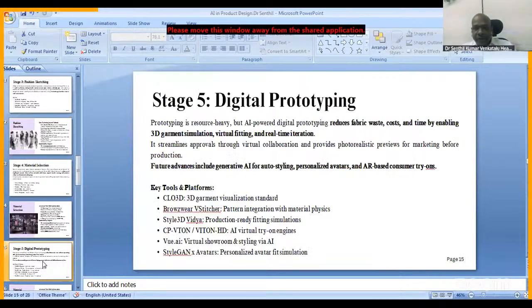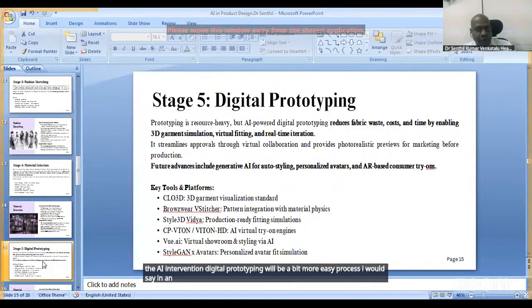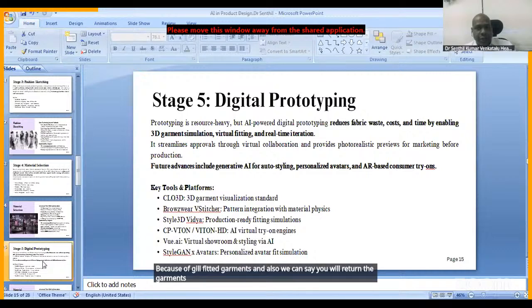Then stage 5 is digital prototyping. Because of the AI intervention, digital prototyping will be a bit more easy process, I would say, in an industrial context. It greatly reduces the fabric waste and cost and also time by enabling 3D garment simulation, especially for virtual fitting. That is a key element. Even if you see today's e-tailing, the major money is getting wasted because of ill-fitted garments, and also we can say you will return the garments. In these lines, digital prototyping is playing a major role.